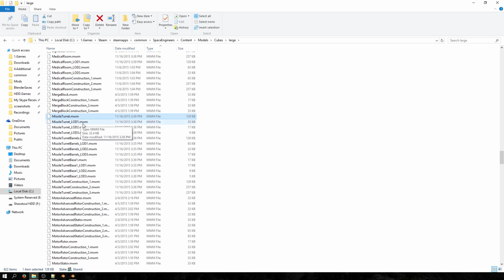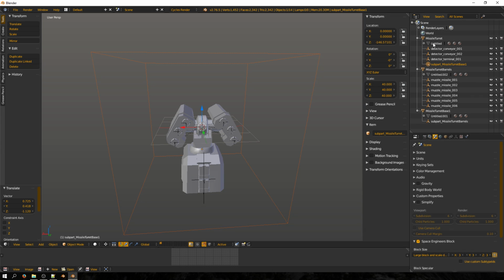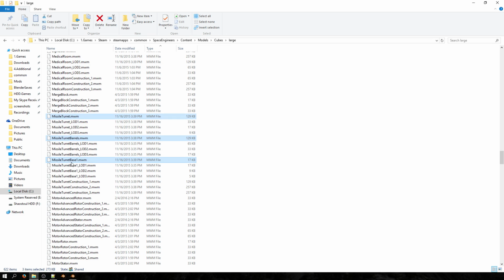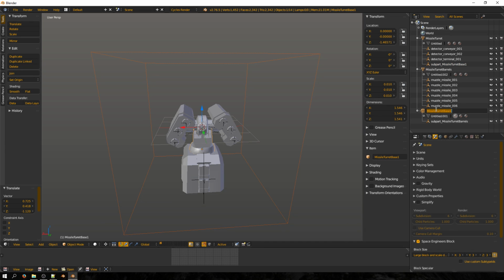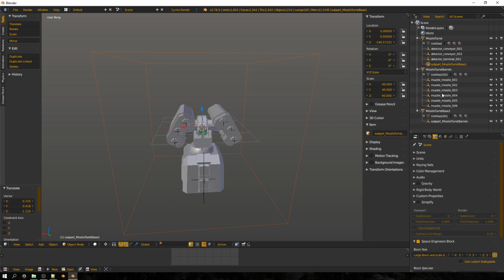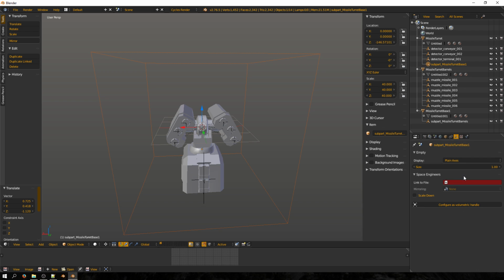So here they are. These are the three pieces. Now in Blender, the missile turret links to the missile turret base 1. Looking at the file, the name is the same as it is in here. So what we'll do is grab this name here, go to the subpart, go to Object Data, and just paste that name in there.